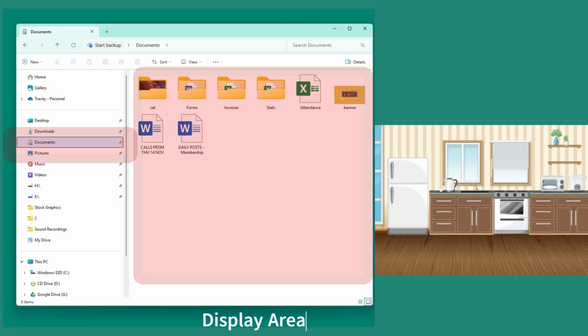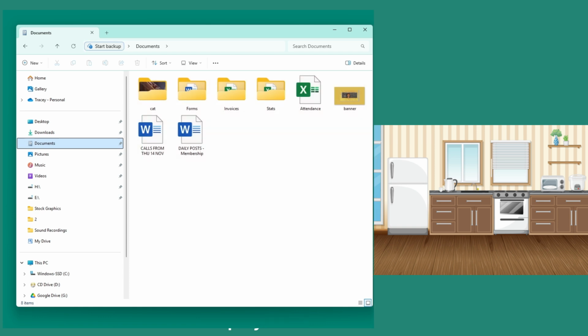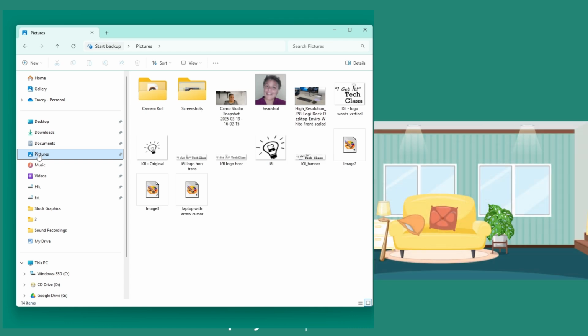The display pane on the right shows you everything that's inside that room, inside that folder, all the files and other folders. So if you click another folder or a drive in the navigation side, it's like walking into another room. You're going to see the contents of those folders in the display area.